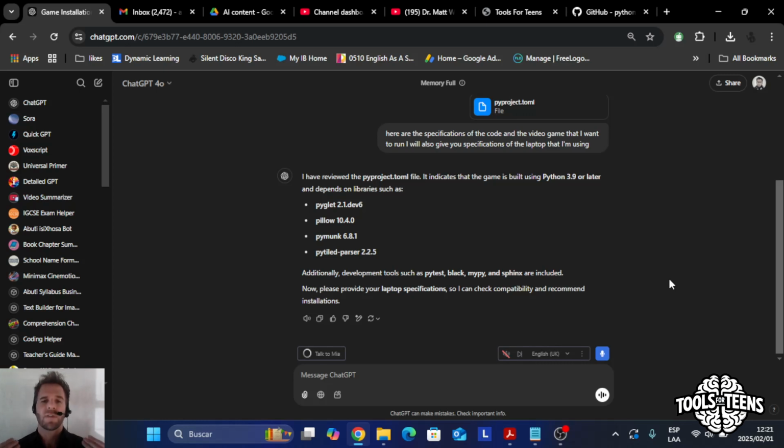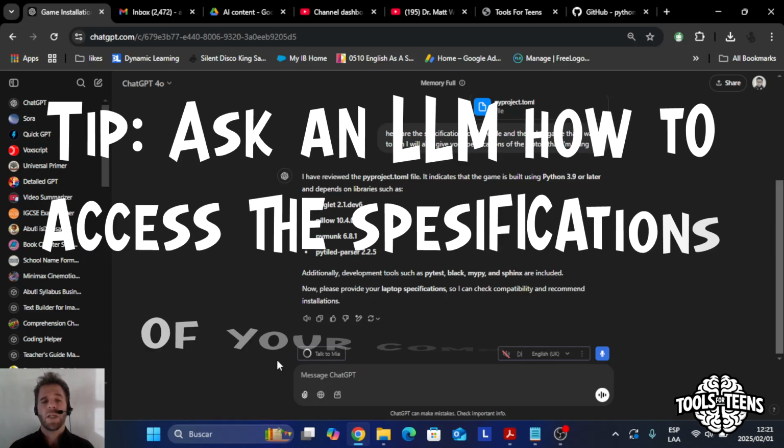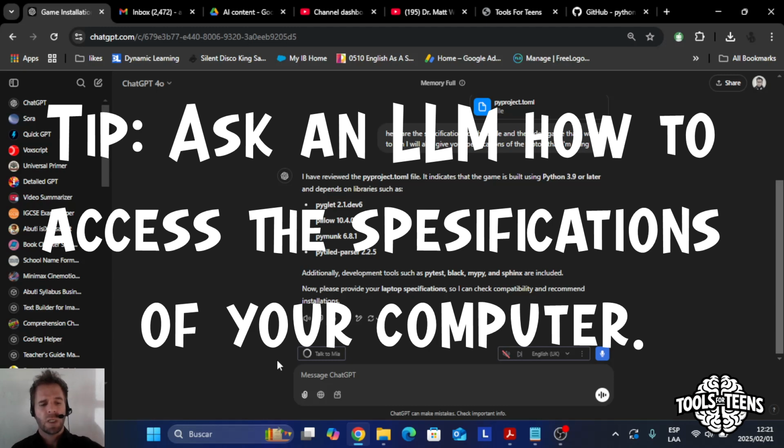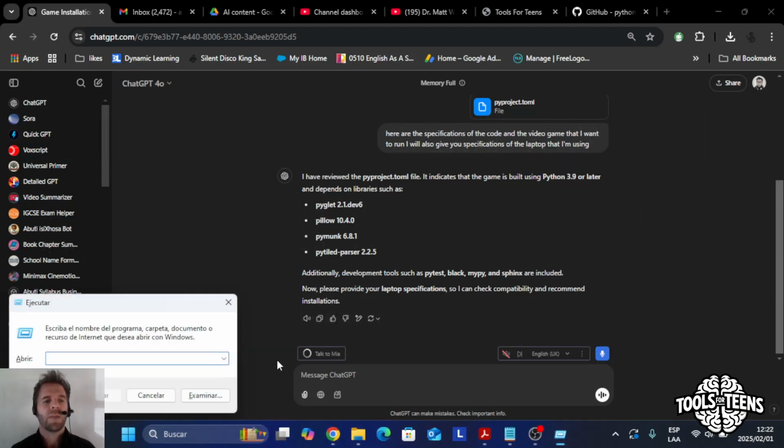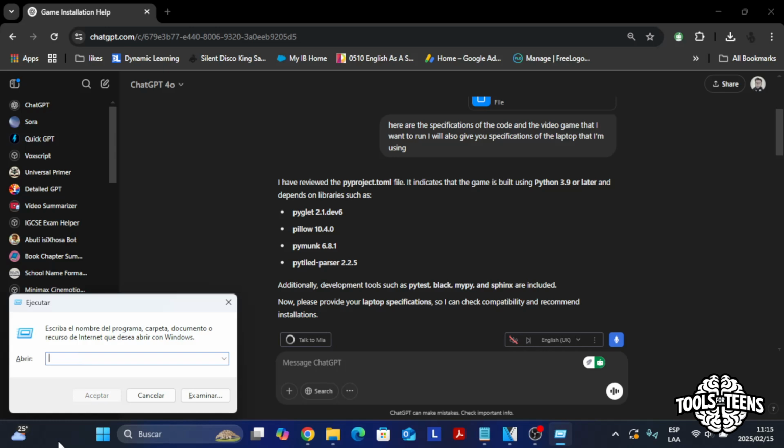So now I want to give ChatGPT the details of the laptop that I'm using. The good news is I'm using a very entry-level laptop. So if I can do this, you can do this. So how do we get the information that we need? If you're running Windows, you're going to press the Windows key and the letter R. That brings up this little pop-up window. And now inside that window, you're going to type msinfo32 and you just say accept.